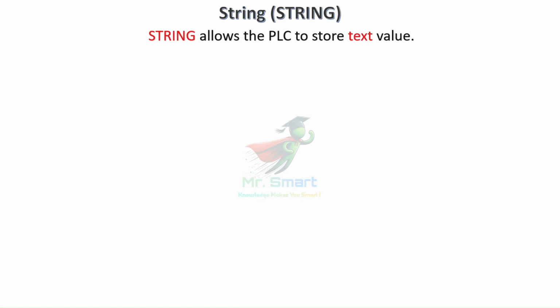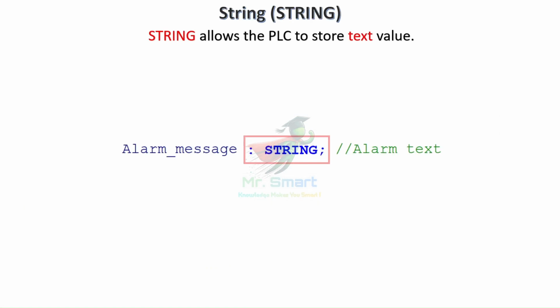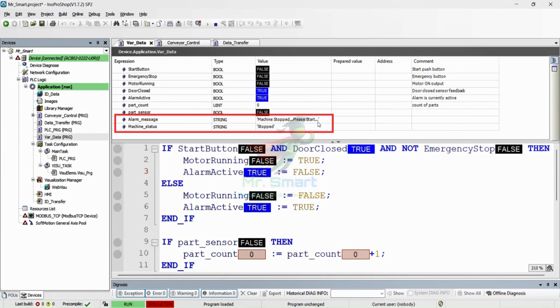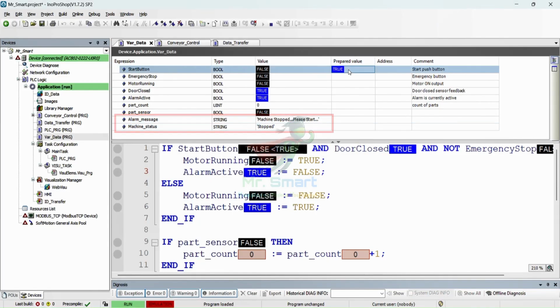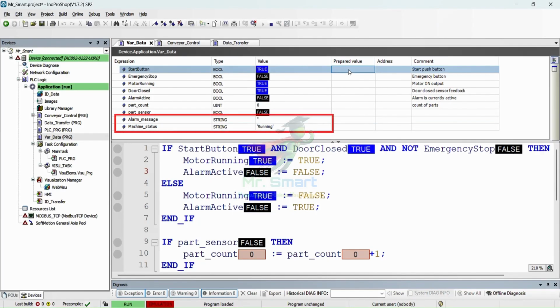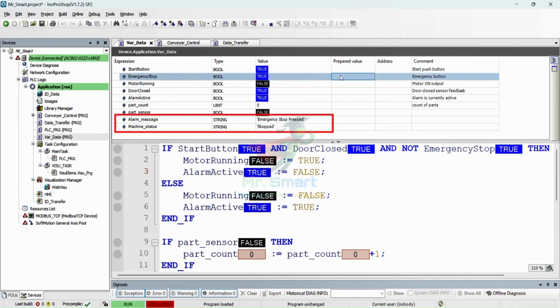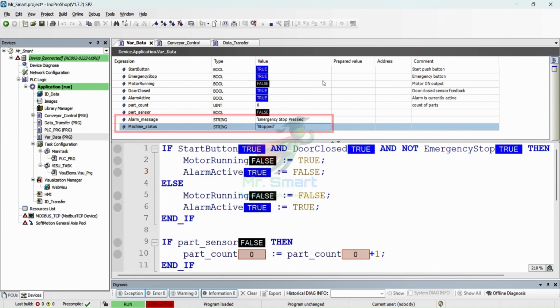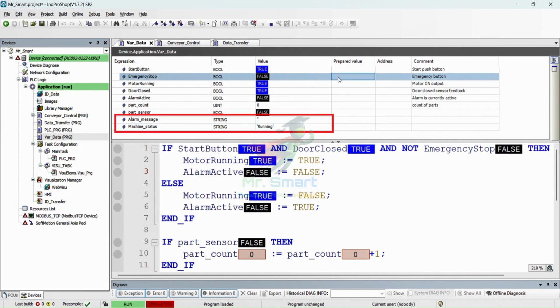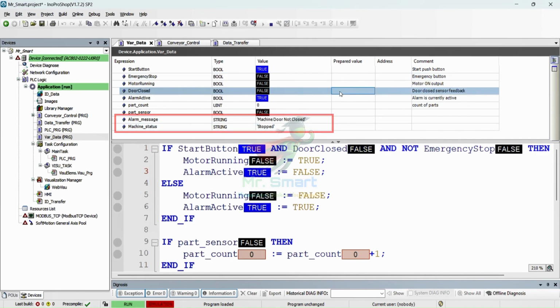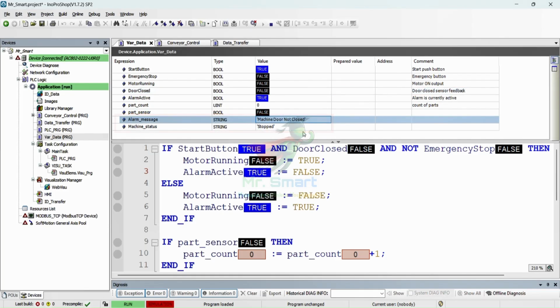Another interesting data type is string. String allows the PLC to store text. This is used in applications like HMI messages, alarm descriptions, recipe names, and operator inputs. Strings are very useful for communication between PLC and HMI systems. However, they consume more memory than numeric variables, so they should be used wisely.